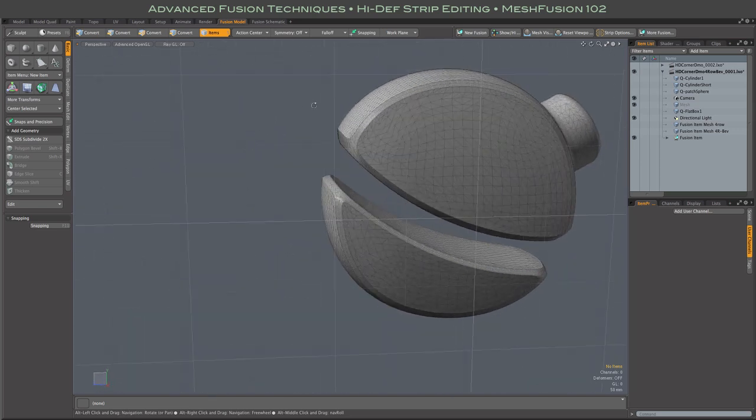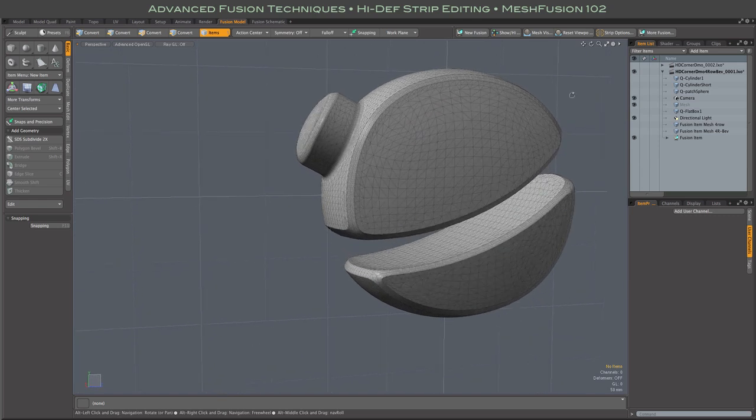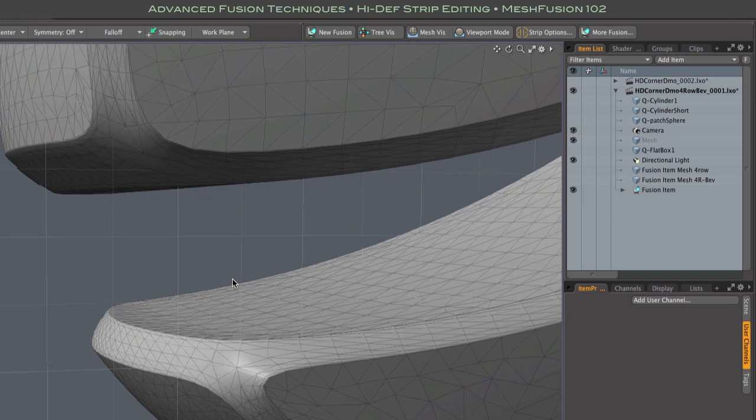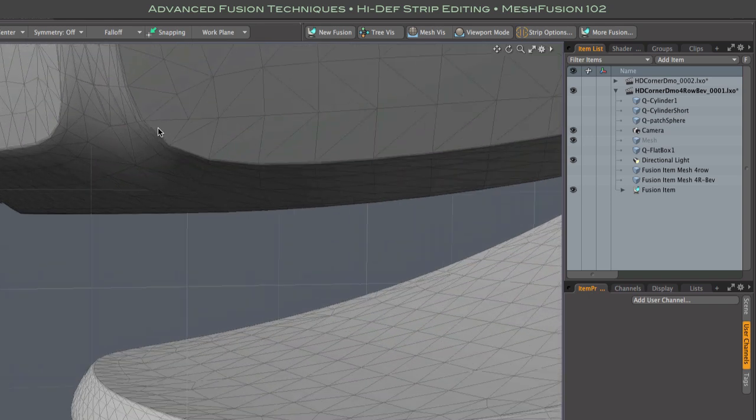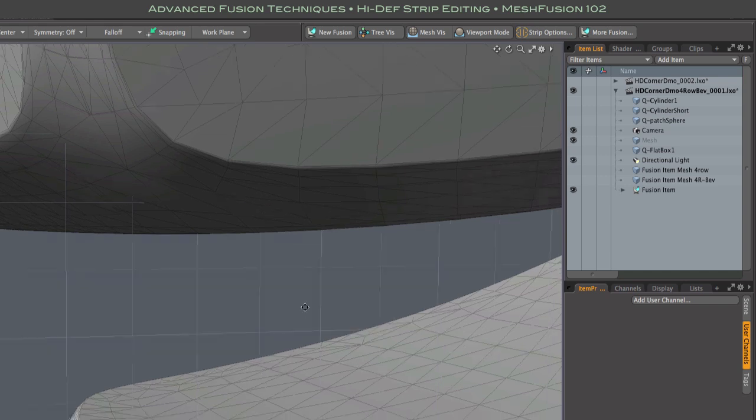Here's a simple Fusion model. It suffers from insufficient divisions in these tight corners. I've made them as obvious as possible by using a highly beveled strip profile. In future updates, we'll have adaptive density along the strip, which will lessen this problem. Nonetheless, the techniques I'm about to show will still be useful. In fact, they'll just be more effective.